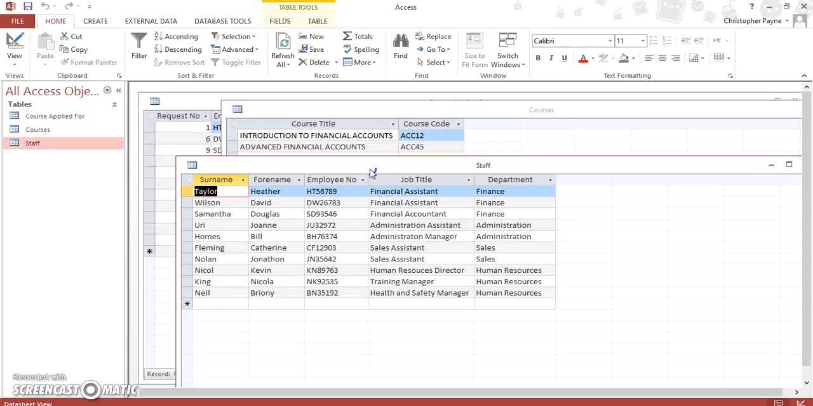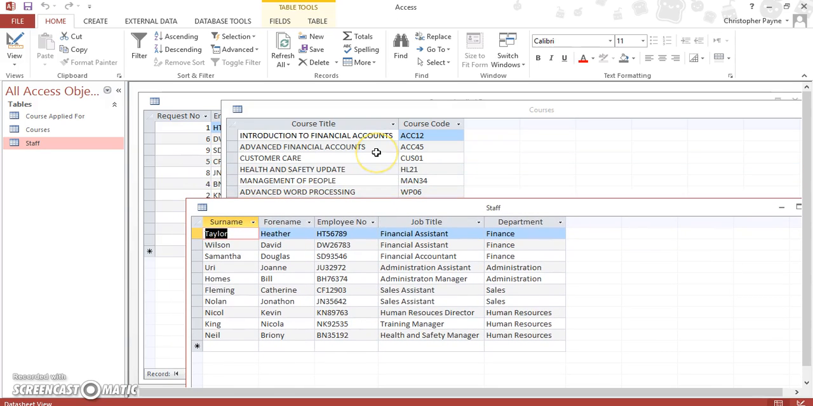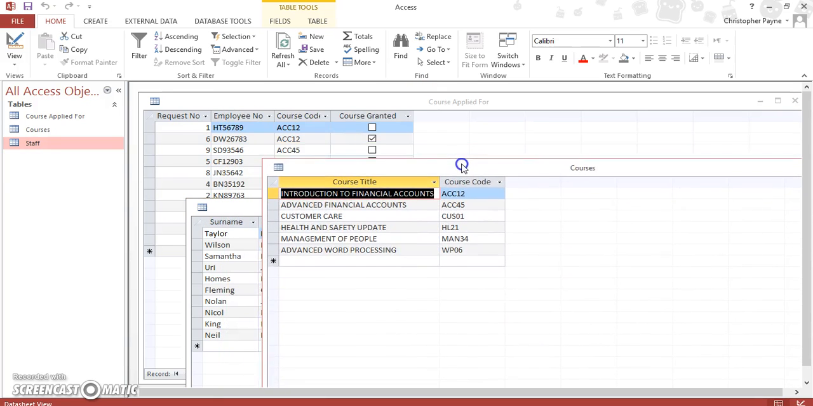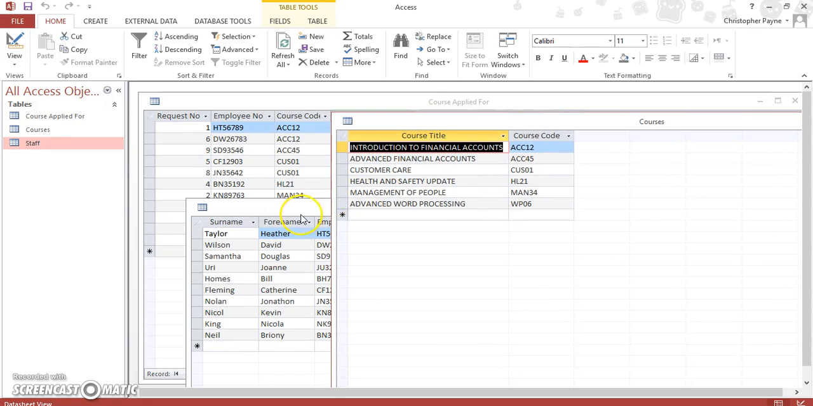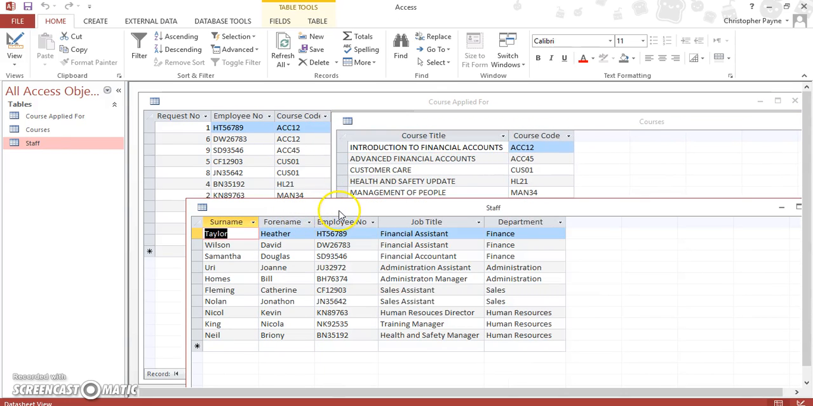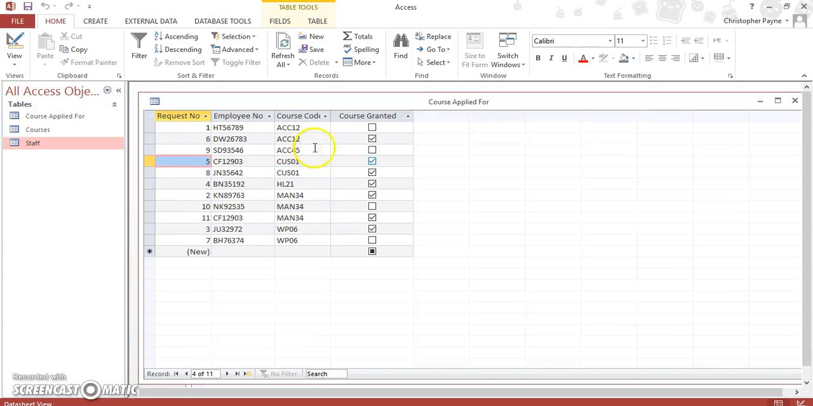And in this case, in the courses table, course code is individual. Every course has its own code. So that is something that stands out. Employee number: every employee has their own number. Every employee is an individual and they have their own employee number. And the table in the middle, the courses applied for table, has links to all of them. It has employee number and course code.